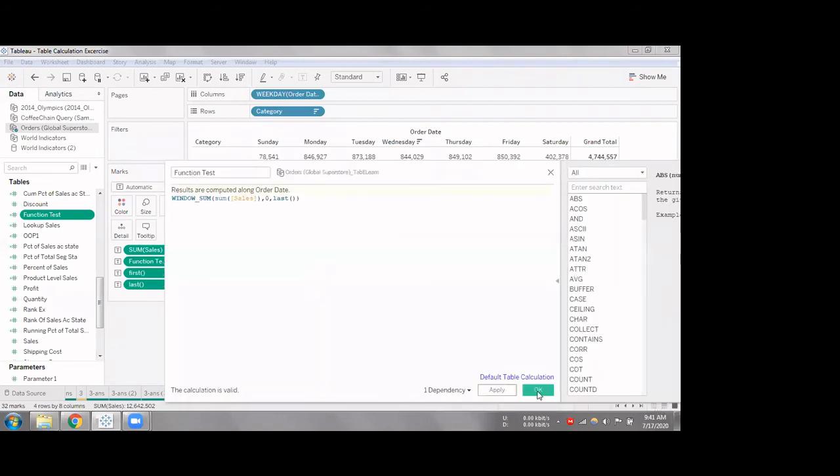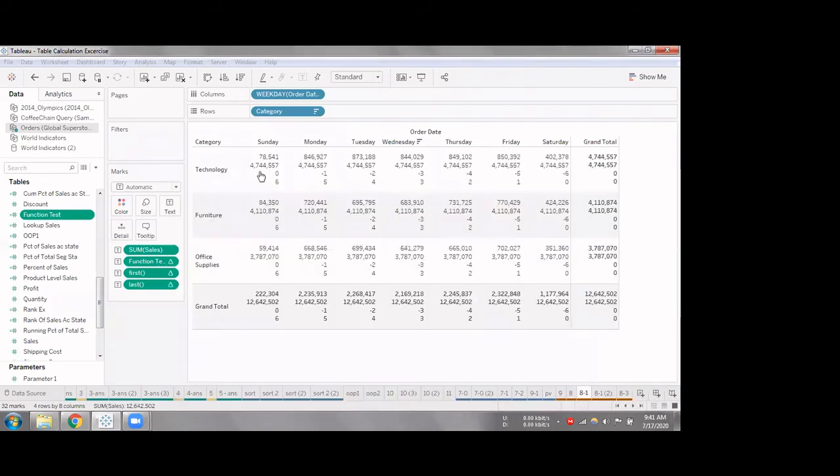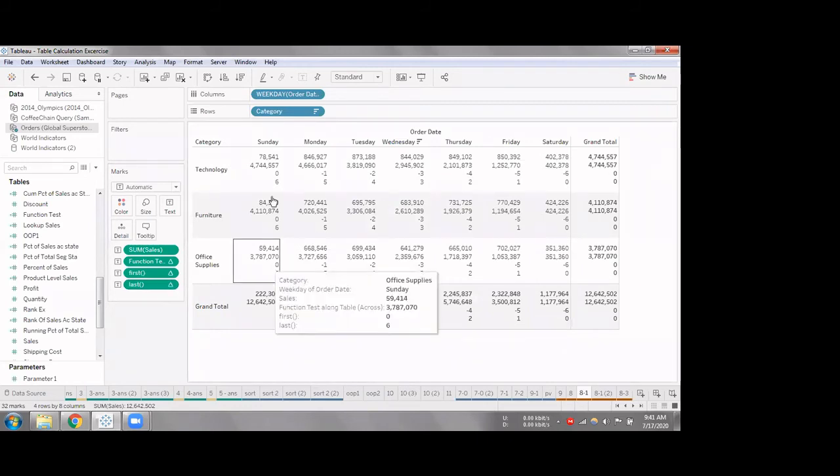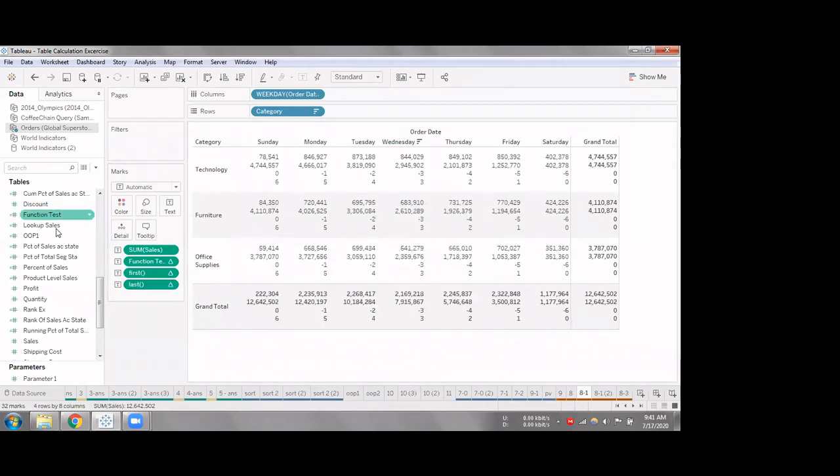So it will give me the sum for the rest of the things. Here it will be the sum for all the things. Here it will be the sum from Monday to Saturday. Here from Thursday to Saturday, likewise. So you understood how we can use the first and last functions to make these windows dynamically change as we progress across the scope of the table.